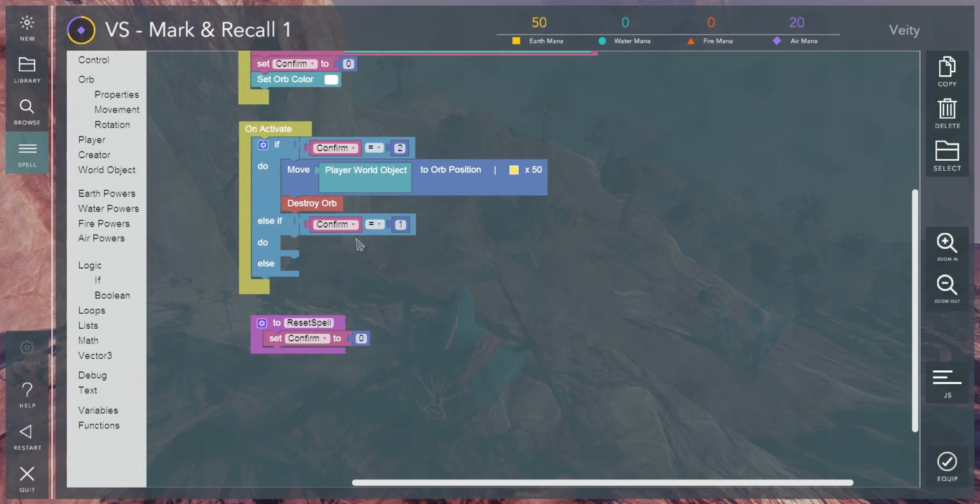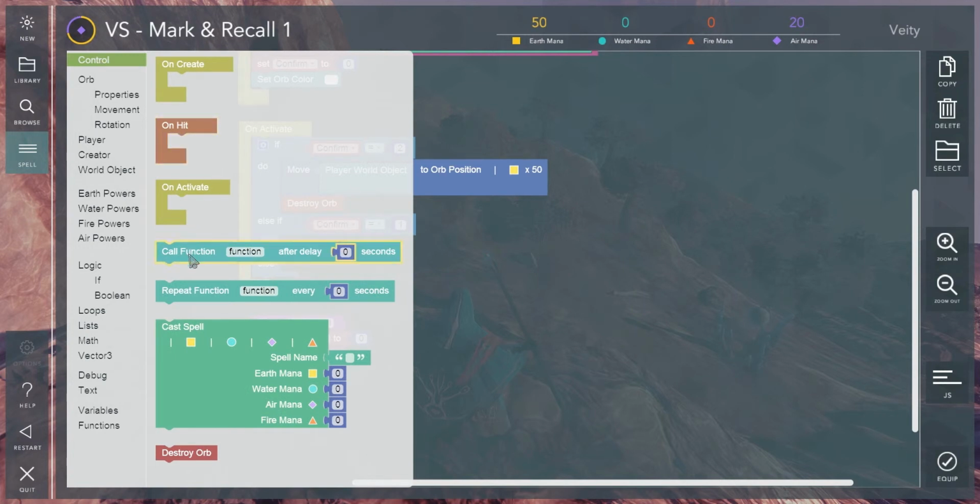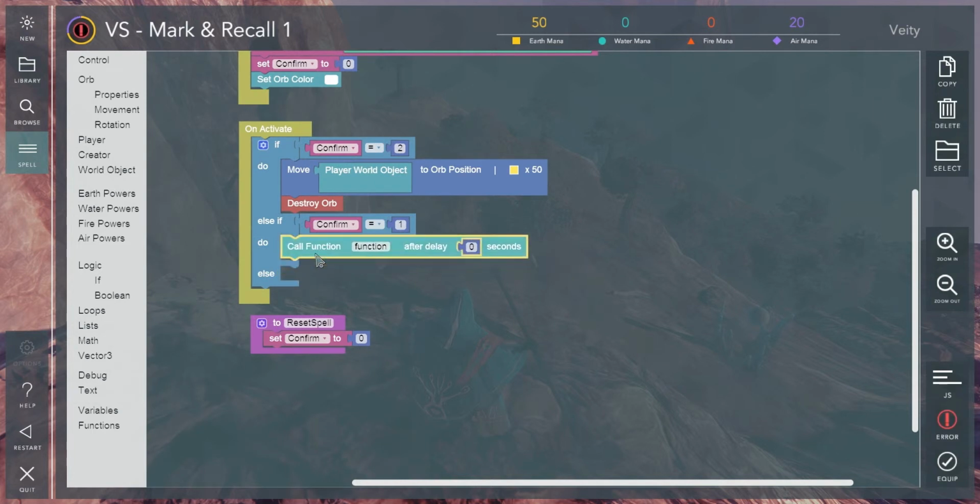Okay, so for actually running this function that we just created, we go to control at the top and grab the call function after delay and just slot that in there. Now for this to work we need to specify the name of the function. So if you go to where it says function, just click there, delete it and type in reset spell. And then choose the delay and set that to 3. So if this line of code is run, it'll wait 3 seconds before calling the reset spell function. This else is going to be blank because we don't need it to do anything else.